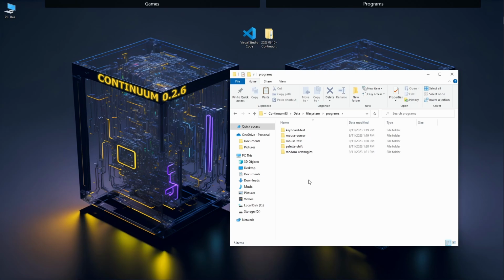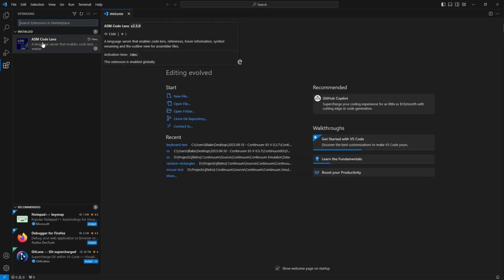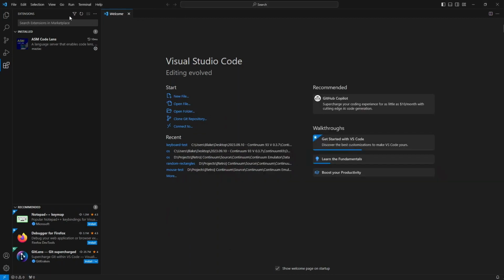Now, since this release, the preferred way of working with ASM source files is by using Visual Studio Code in conjunction with the ASM Code Lens, which is a third-party extension that I have installed here. You can easily download it yourself. Two main reasons led to this decision of using Visual Studio Code with this extension, and I will open some source code so that I can show that to you. Let's open the actual operating system because that's the most complex program so far.